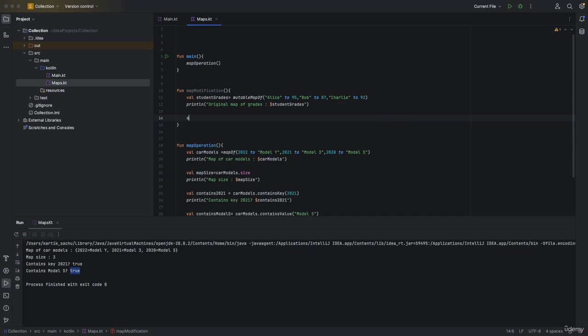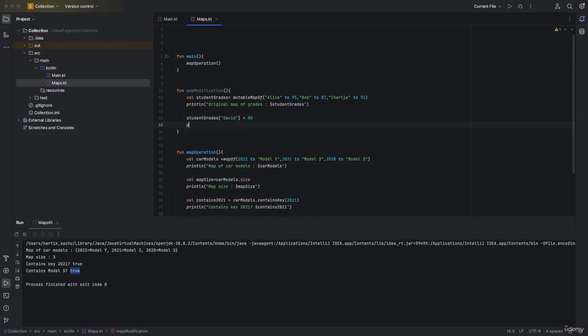So I'm going to say studentGrades. Suppose I need to add an element over here, suppose David, put the value over here, done. That's simple. Now I'm going to say map after adding David's grade.